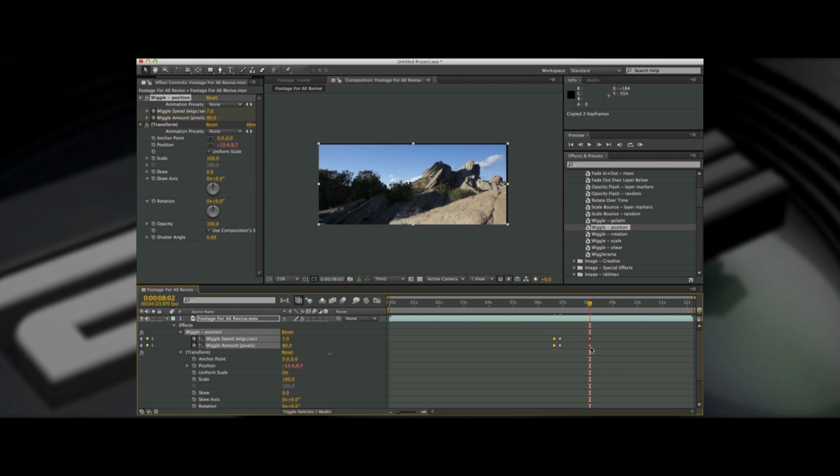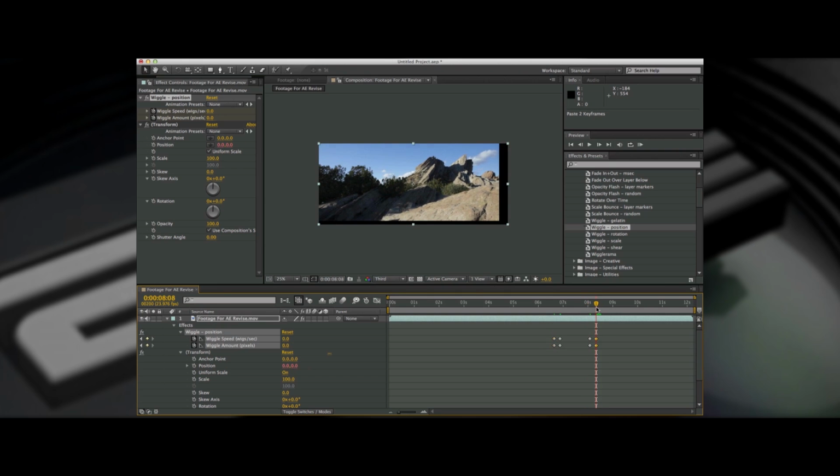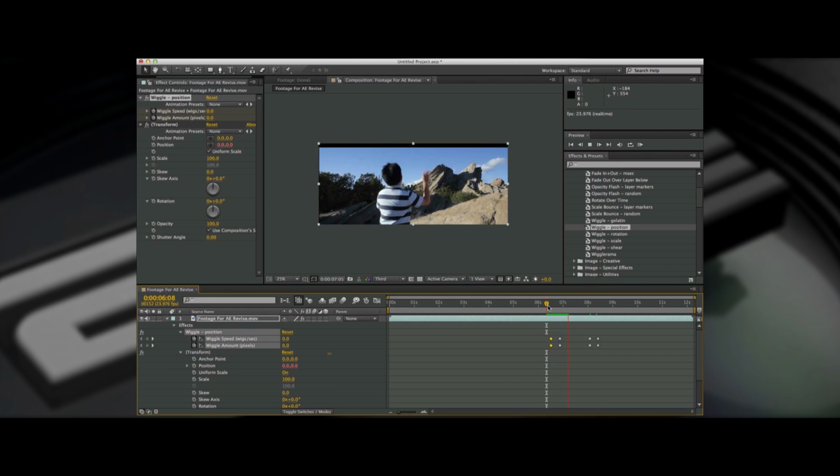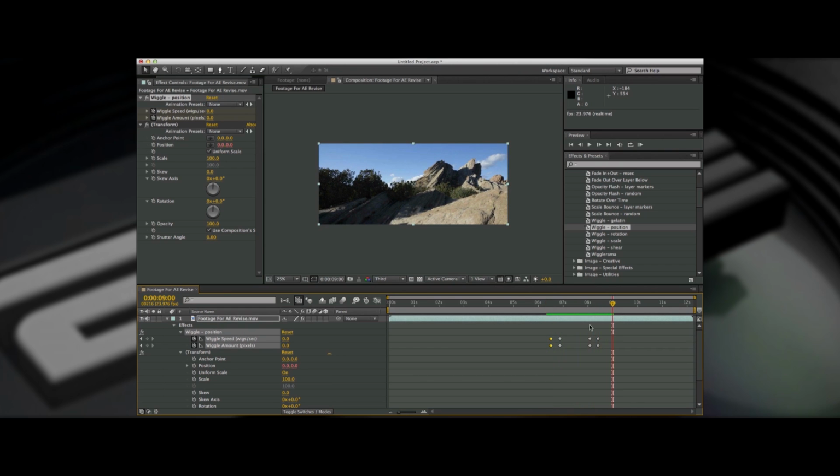Then we need to end the shakiness. So what we do is copy the first 2 keyframes from the beginning and paste them to the end. Then we adjust the first and last 2 keyframes in order to make it more smooth.